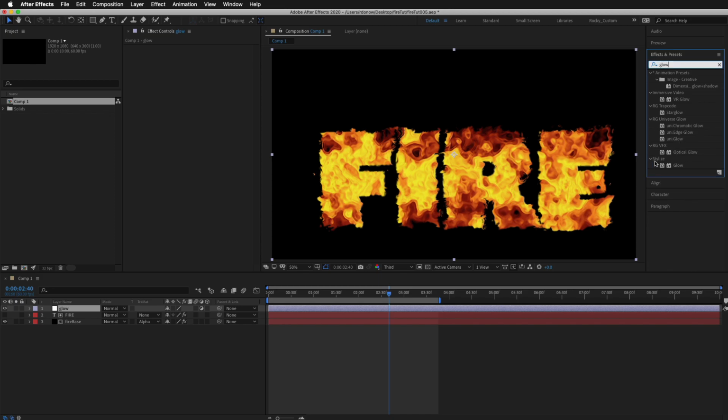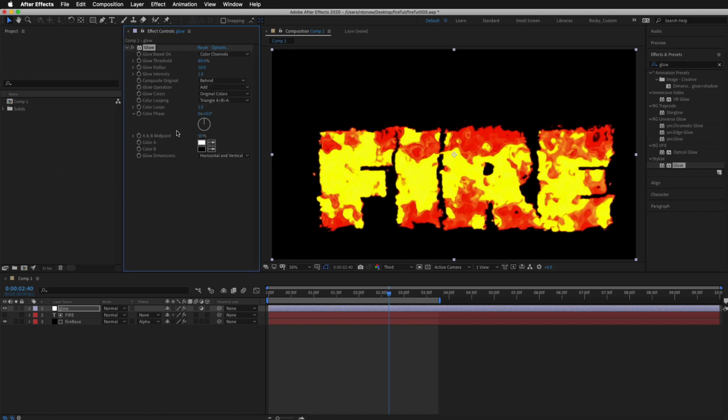Type in glow, we'll go to stylize glow and drop this in here. Actually, drop this in the effects, that makes more sense. What I want to do is not worry too much about how it looks, but just get the glow how I like it. And you want to make sure you're working in 32 bits. If it says 8 BPC here, just hit Option or Alt click here a couple times. It goes from 8, 16 to 32.